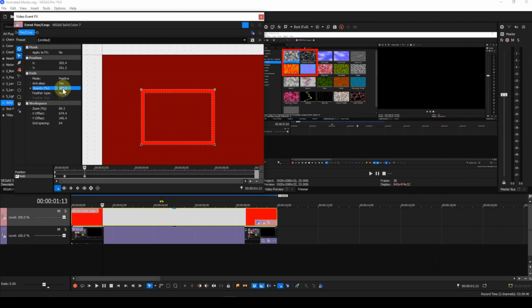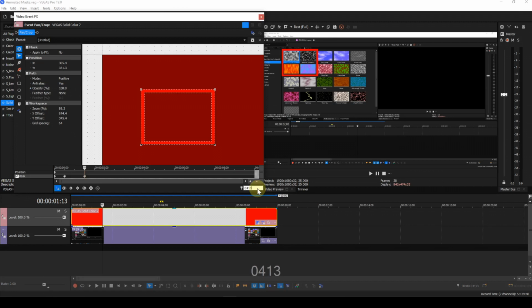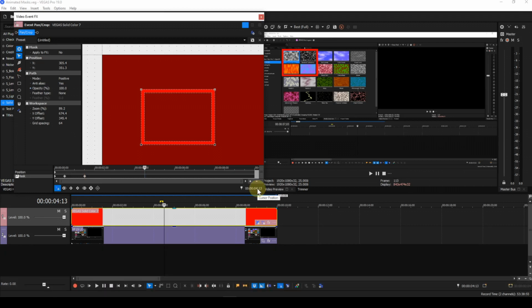I now need to decide how long this frame will stay in this position. Let's say 3 seconds. I need to move the cursor a further 3 seconds and add a keyframe. This will be the start of the animation. The animation will probably be about 1 second in length. This is arbitrary, but let's stay with 1 second.